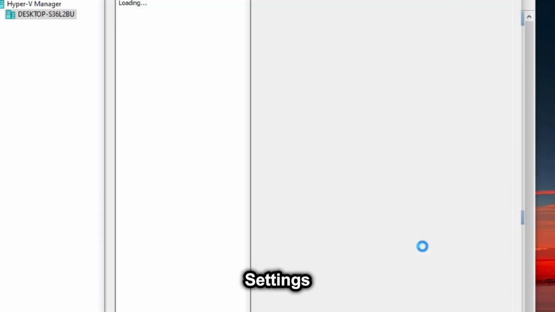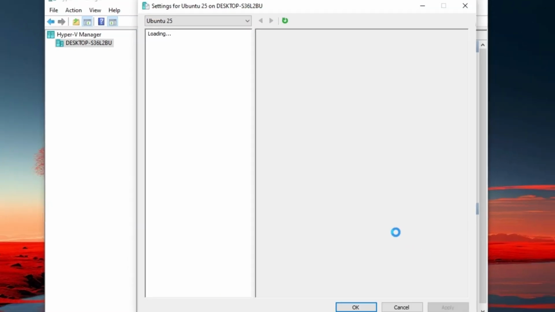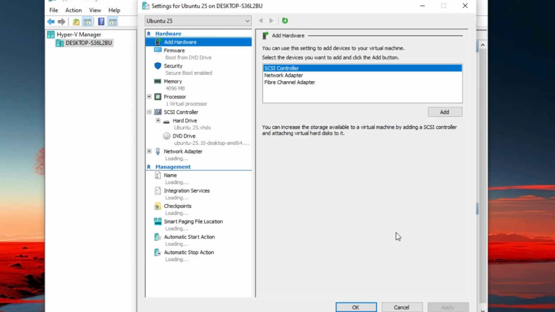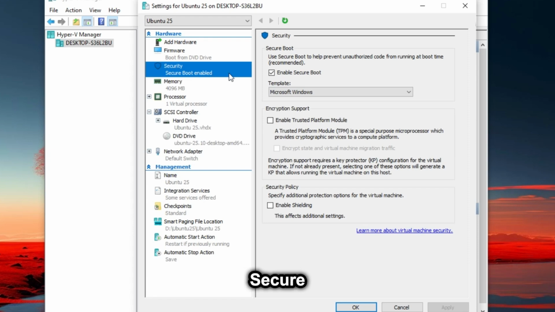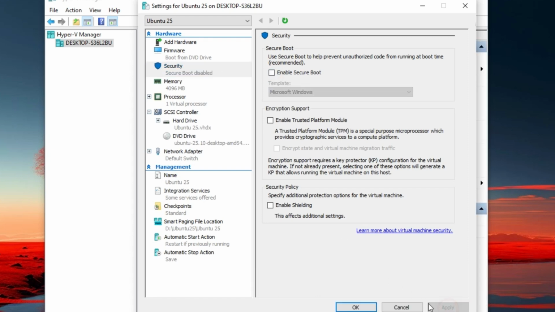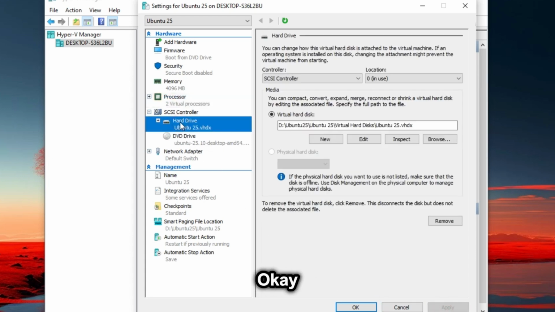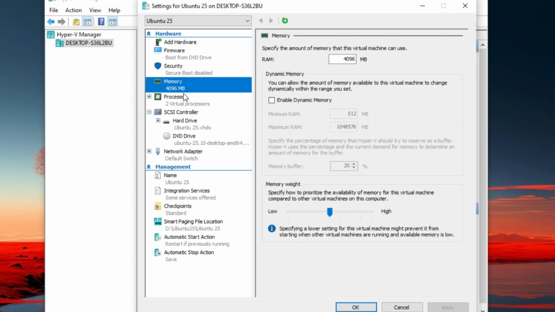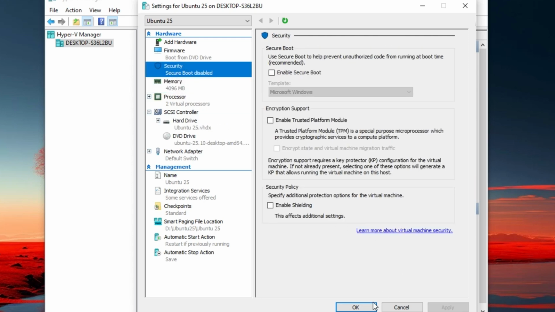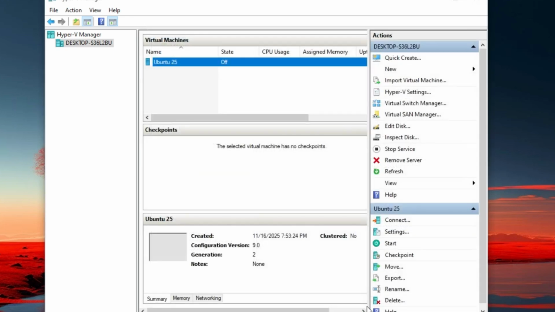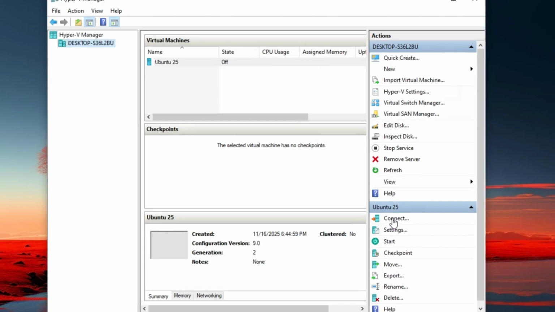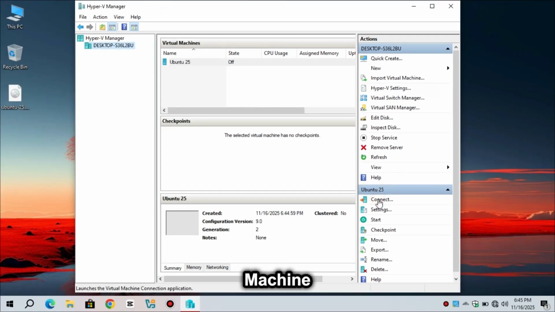Once it's created, open the settings. Go to Security and disable Secure Boot by unchecking it. Then open the Processor section and assign 2 cores. Leave the remaining settings as they are, click Apply, and then OK. Now click Connect and start your virtual machine.